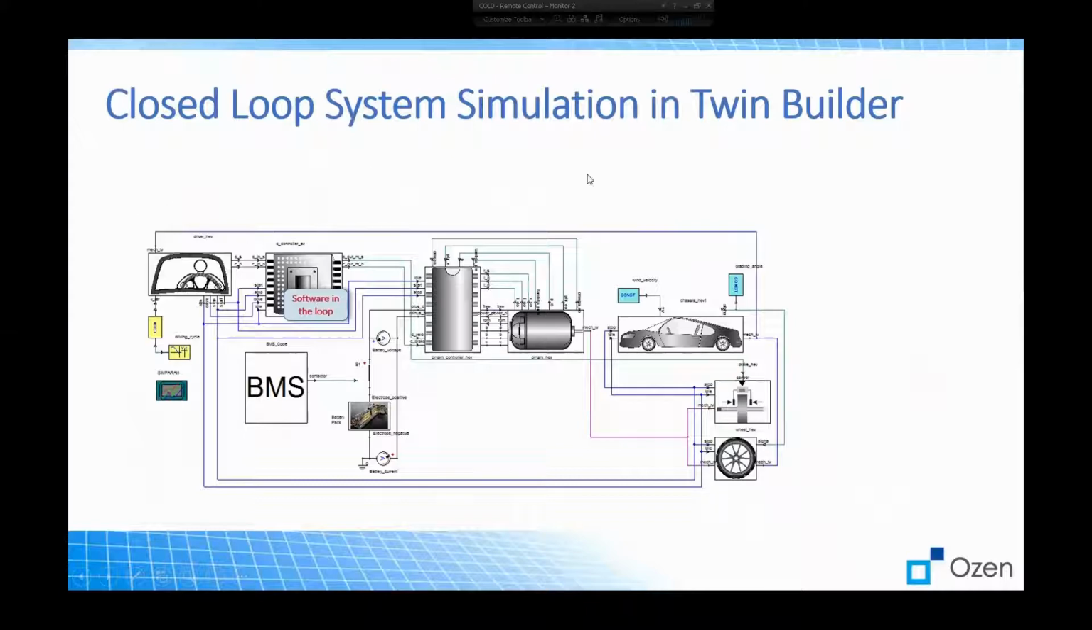This is something which can be easily done inside Twin Builder. You can connect the parts together and let them operate at the same time, maybe do a transient run and see how the whole system acts holistically.